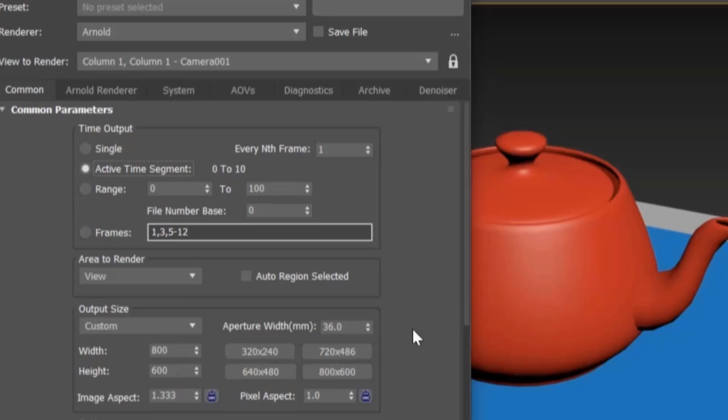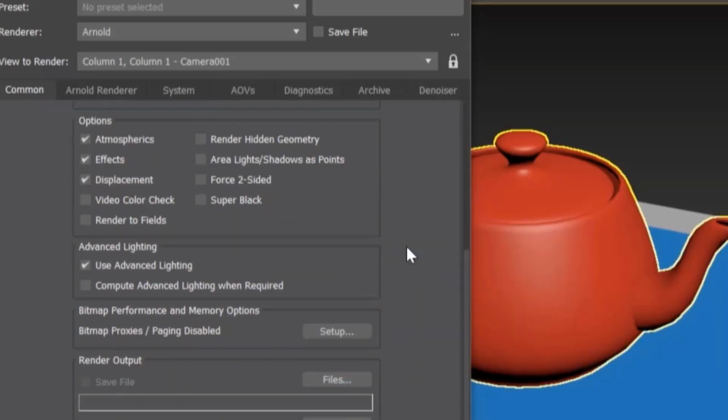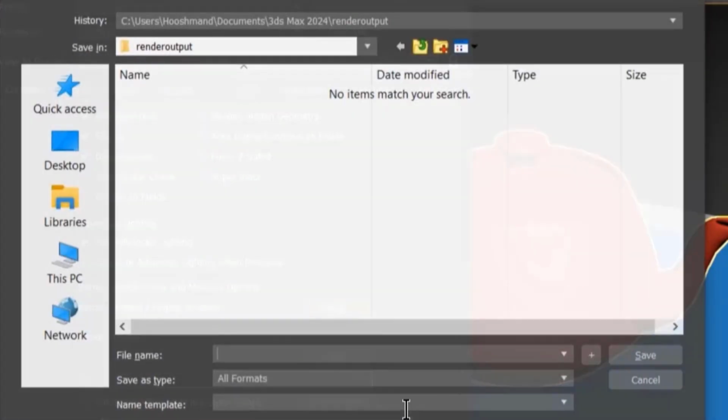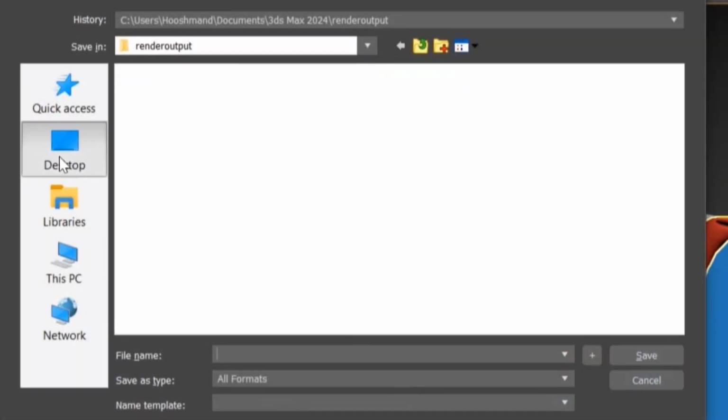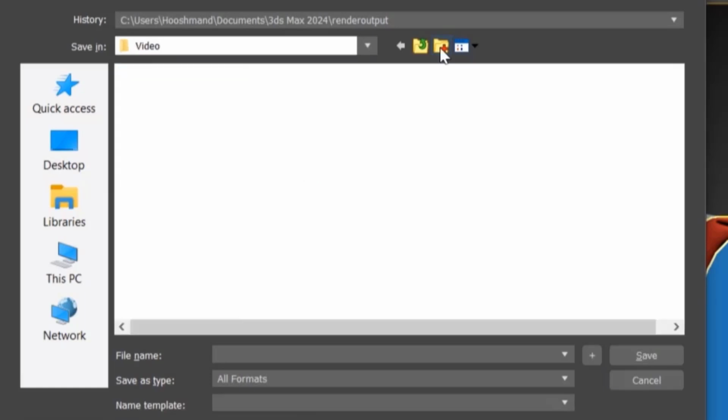And output size, you can choose the size of your output. Common sense, I know. But when we click on render, we see this option. It says, hey, you need to change the output. To solve it, go to render output file and choose a new destination for your photos. Here we create a folder and call it video, and inside that folder we create our image sequence.